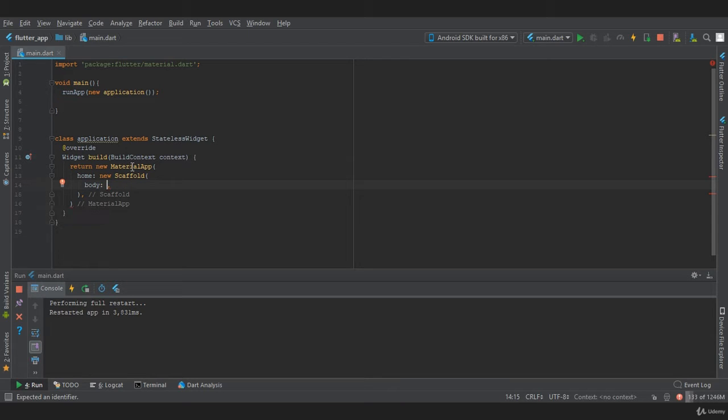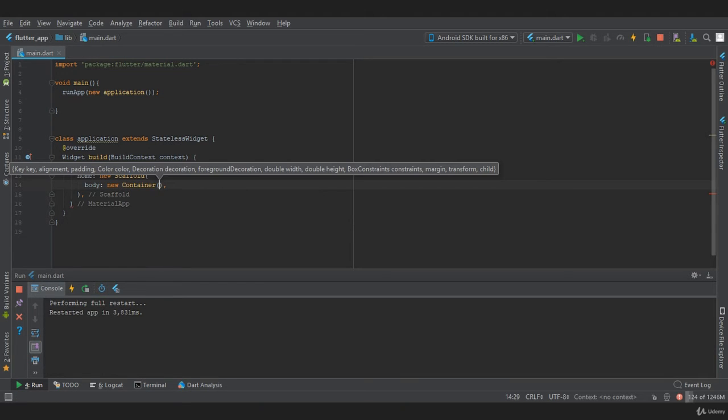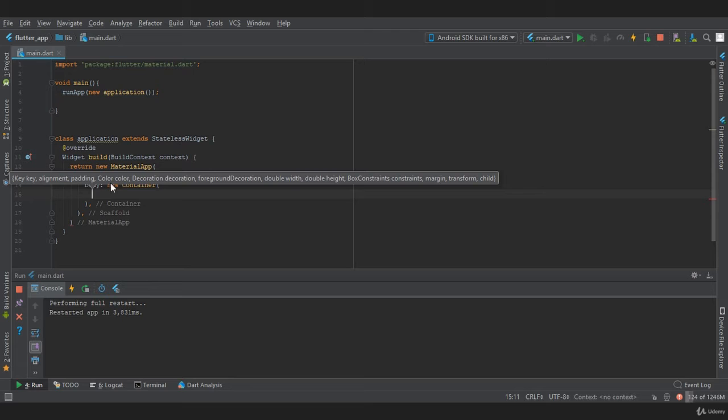Before that, let me explain what MaterialApp and Scaffold are. Consider the MaterialApp class as a class that provides material design to your application, and Scaffold as a basic layout structure for your application. Now in body, we are going to create a new Container widget. This Container widget is an empty container. So in this, we are going to provide a color. Let's provide a background color as pink.